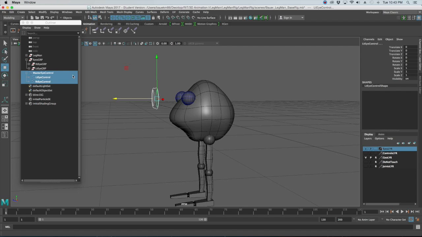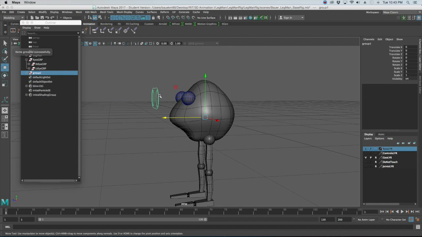Okay. So that looks good. In our outliner, we just want to clean that up a little bit more. So we've already set it out in front of LegMan. So in the outliner, select the master eye control, which is kind of the leader of the other two, and group it. So Command G. And I want to rename this eye controls.